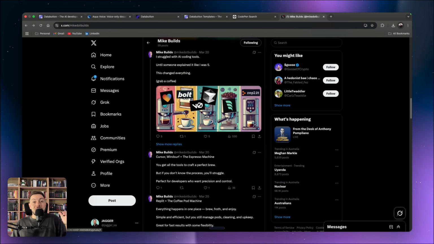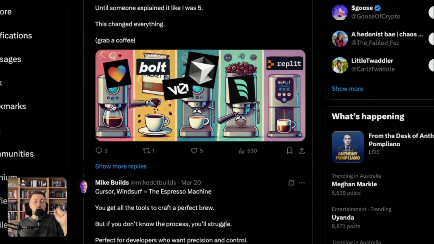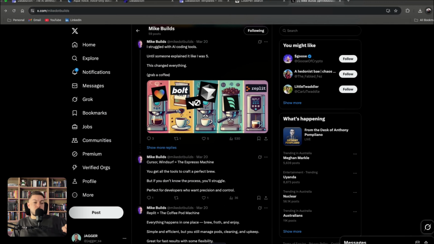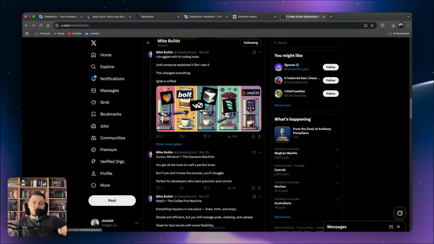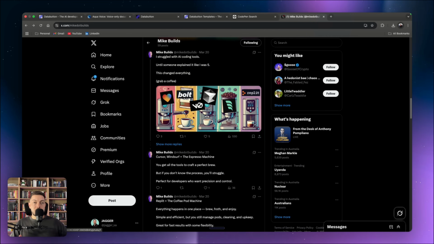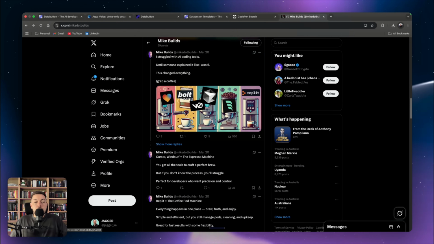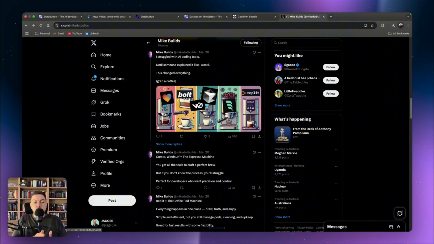You then move into something like Replit, which is like your coffee pod machine. So you have to know a little bit about the machine. You have to put the pod in and then close it, maybe have some water or milk connected, but then you press a button and boom, it gives you that output. So there's a little bit more you need to know, to a degree. It's a little bit of a step up from the Lovables and Bolt.news.